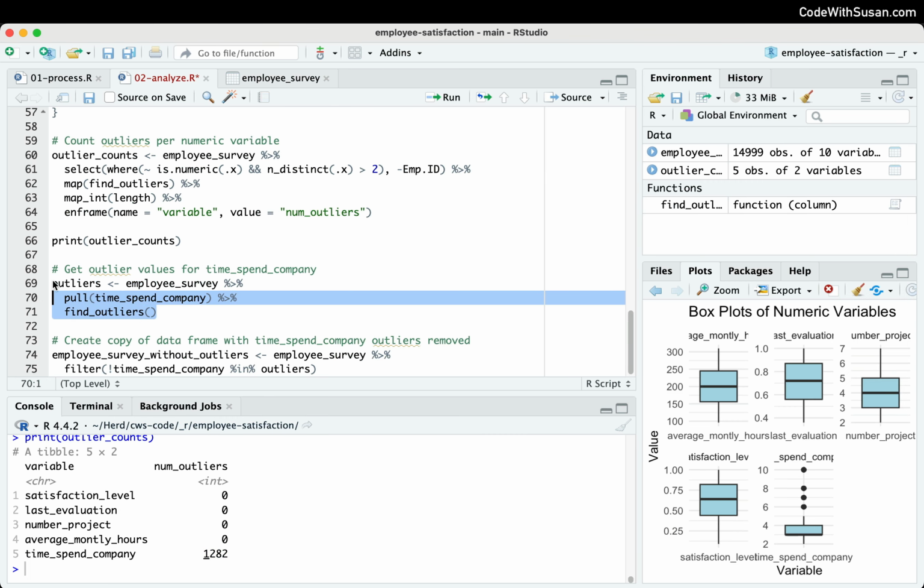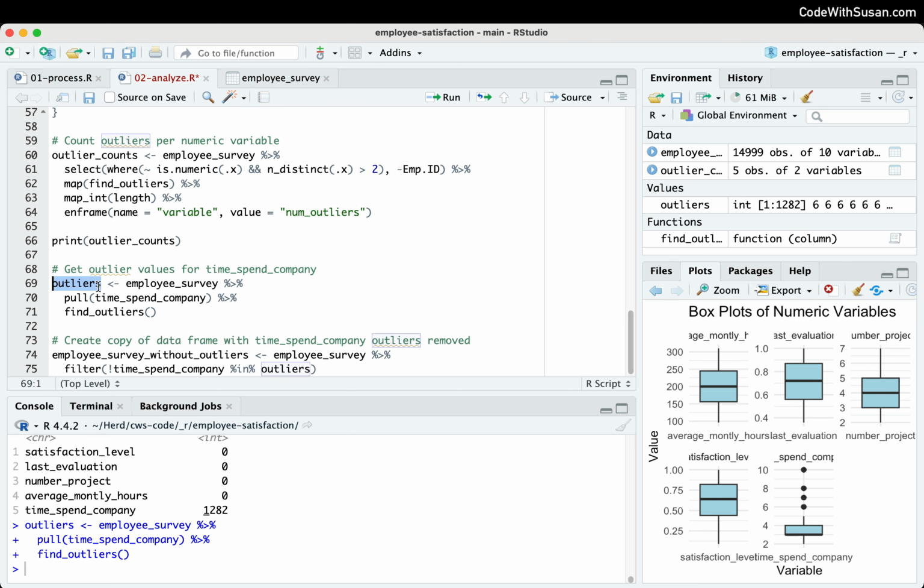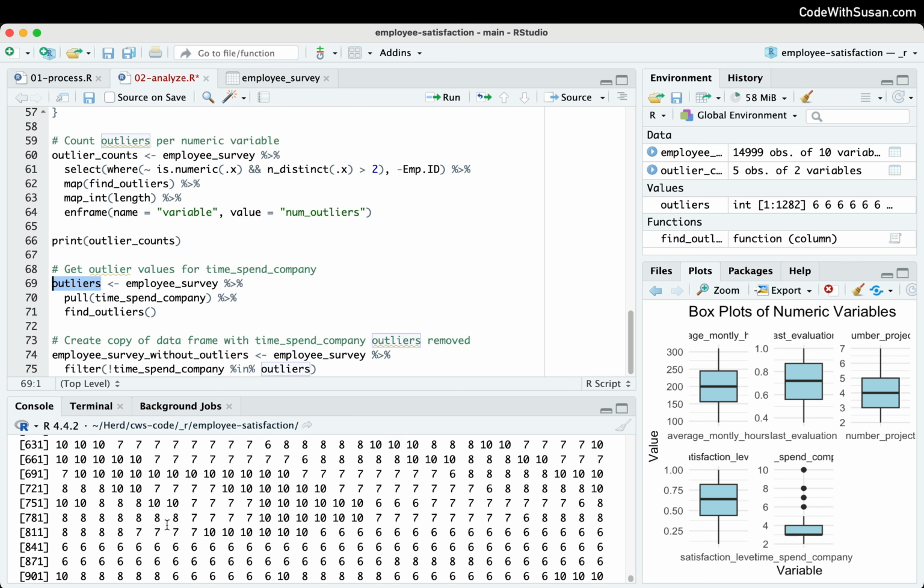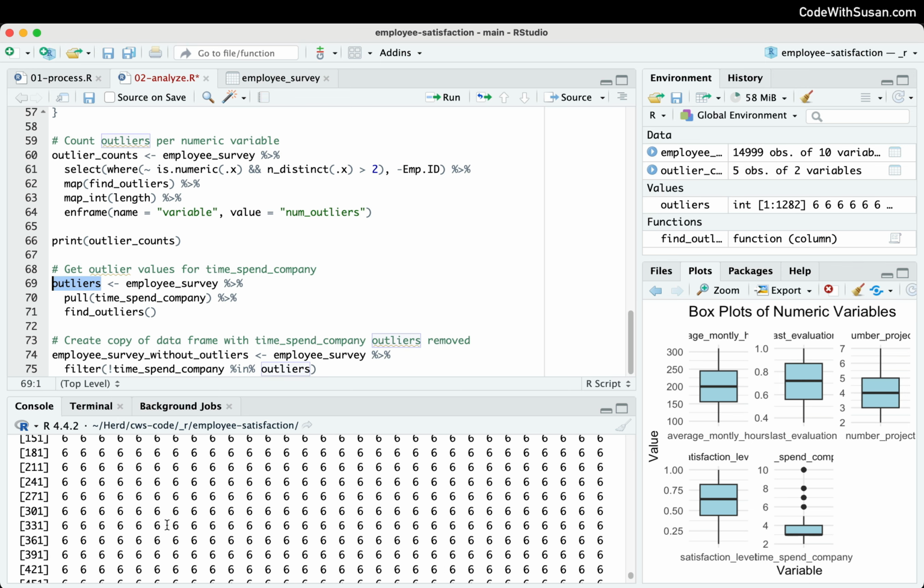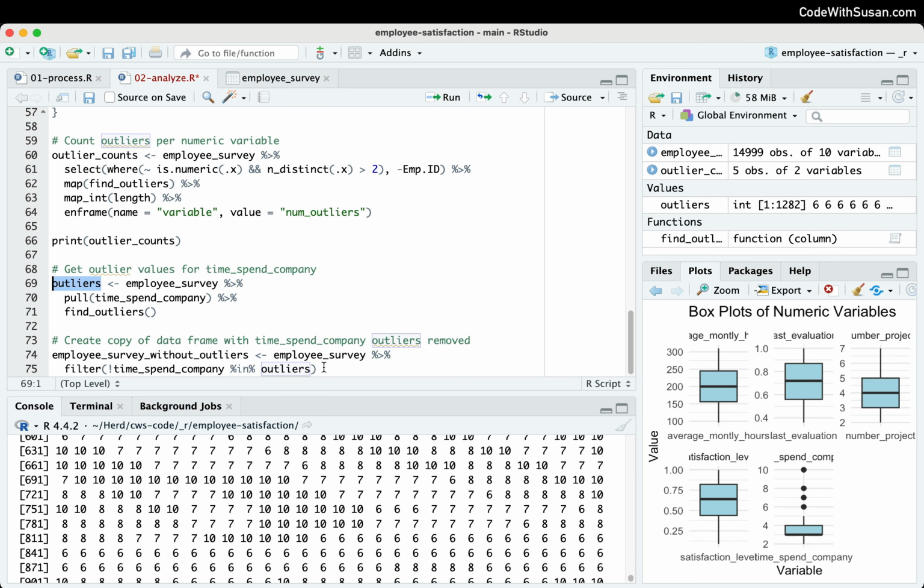Step 1, we need to extract the outlier values. So we create an object called outliers. We're going to be getting this, of course, from the employee survey. We're going to be looking at the values for time spent company. And for each of those values, we're going to pass it to our find outliers function, which we had already defined above. And just to understand the end results of this, let's go ahead and execute the code. And then let's take a look at the outliers result that we get. So this is a vector of integers for all of our outlier values. And we're going to use that in the next step to essentially filter them out from our survey data.